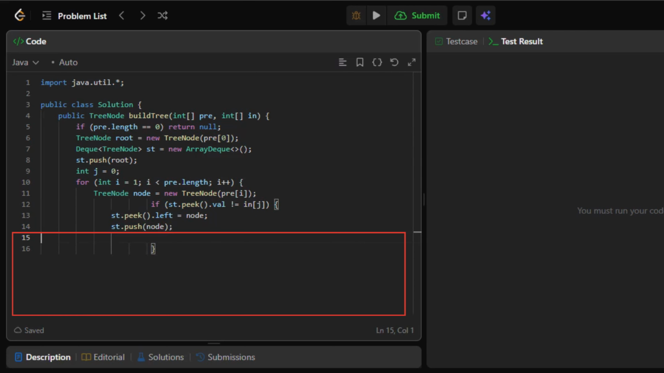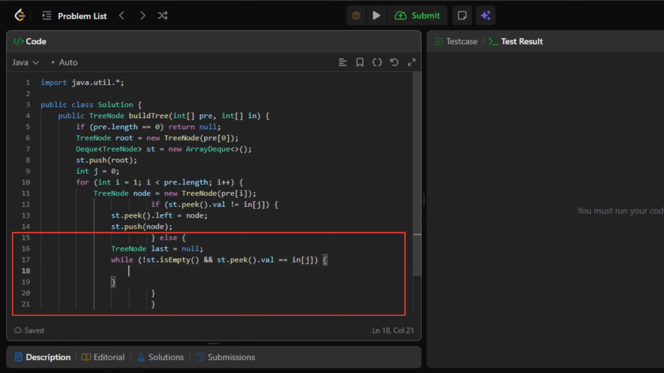Case 2. Attach node as right child. If the top of the stack does match the inorder value, it means we've reached the end of a left subtree and must start attaching right children. This variable will help us remember the last node popped, the one we will attach the right child to. While the stack's top continues matching the inorder array, we pop nodes off. This simulates climbing back up toward the correct parent.